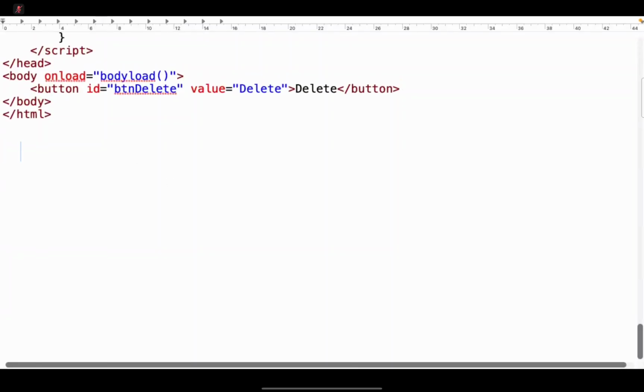And that is about event propagation. What is event propagation? This is also very important to understand.